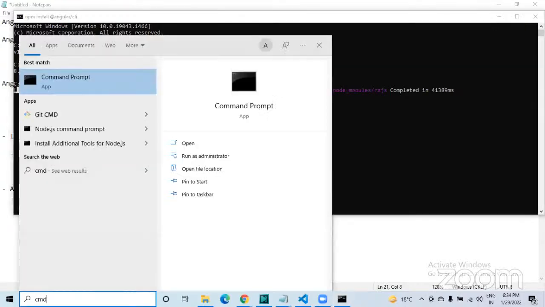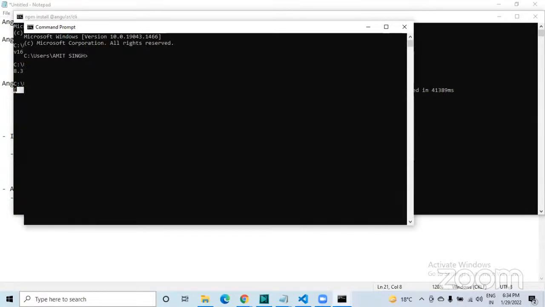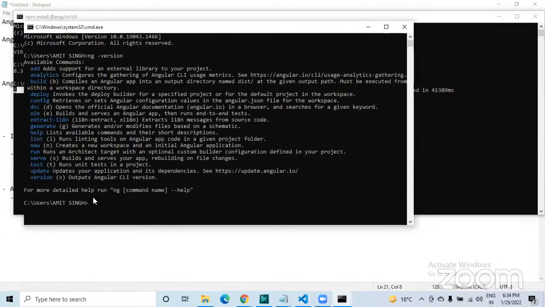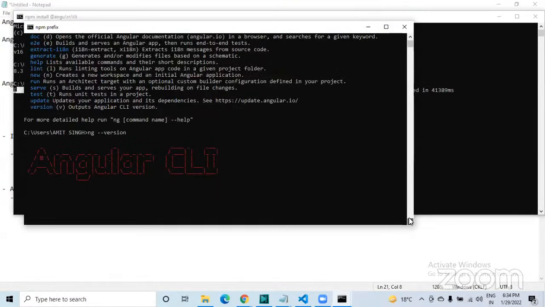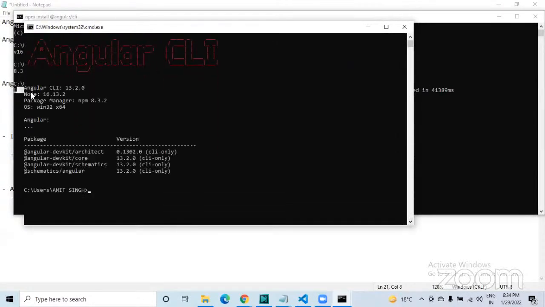In my system it was already installed, so I will show you. If I run this command ng version, okay, hyphen, sorry. You can see once you type that command, it gives you an interface like this. Here you can see Angular CLI 13.2.3, the node version, and the npm package manager, all the details it will display over here.